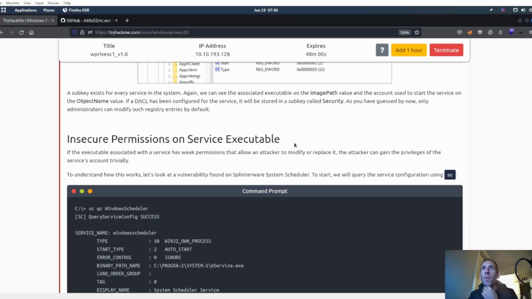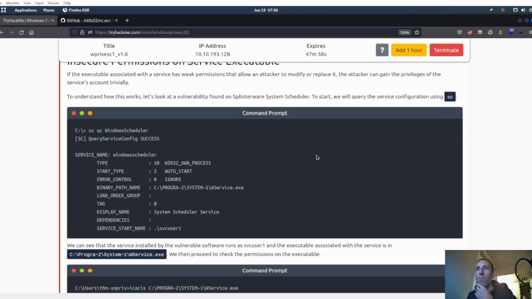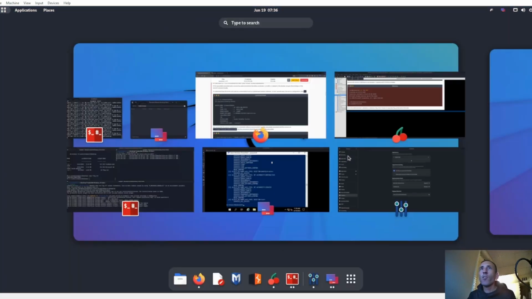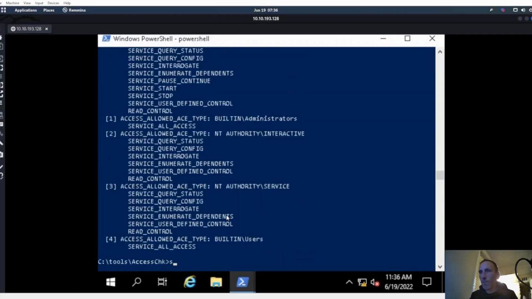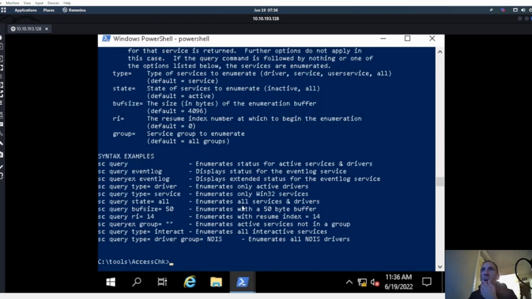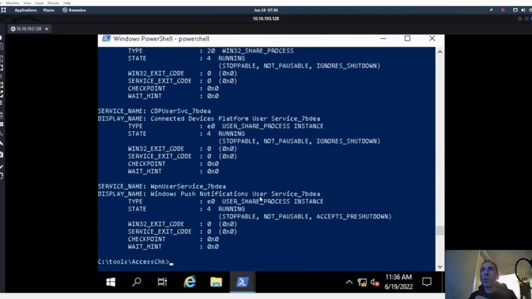the insecure permissions on service executable. So I guess Windows Scheduler has an insecure one. Turns out it's got some vulnerabilities, but we're going to start with a query. Configuration, use SC. Okay, so let's do SC at first. And let's see what we got here. SC query. All right, so we got SC query here, right?